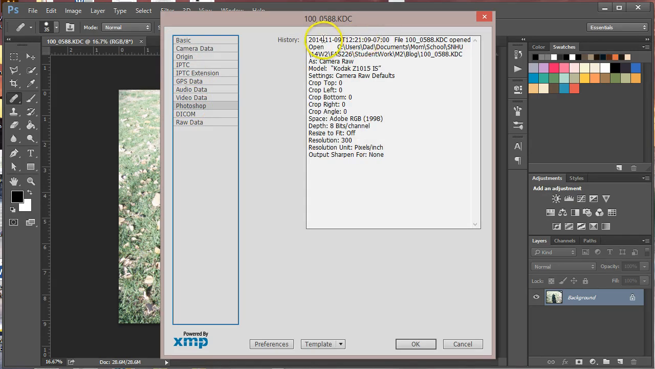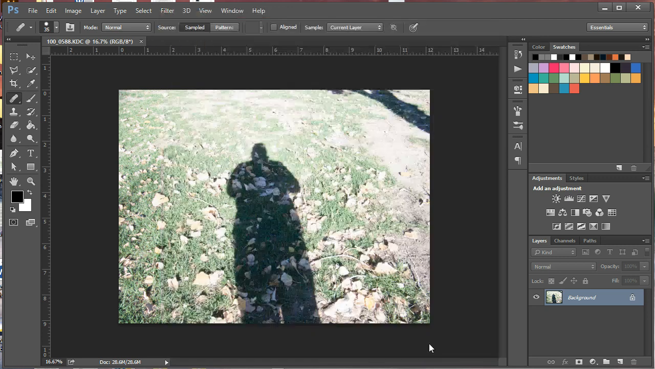So this shows you already that I have opened this file today on the 9th of November. This is the file path where it lived. I opened it as a camera raw file. Here's all of my camera information. And any changes that I made. I'm going to go ahead and click OK, and we'll come back and look at this in just a minute.